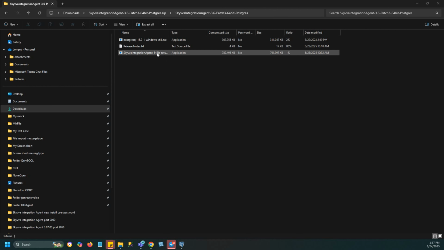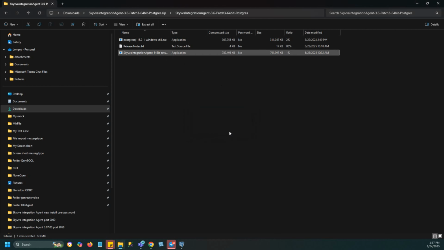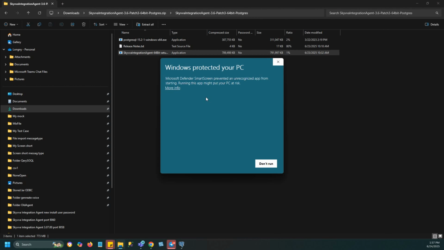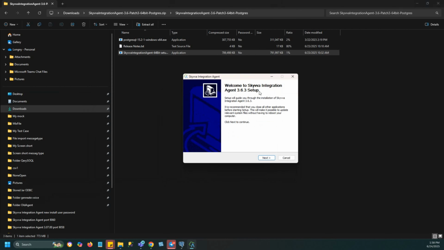Let's get started. Please double-click the SKYVVA integration agent application file, then click Run. Wait a few minutes for the pop-up screen, Windows protected your PC. Then click More Info, then click Run anyway. Wait a few minutes, and the screen Welcome to SKYVVA integration agent will pop up. Click the Next button to continue.